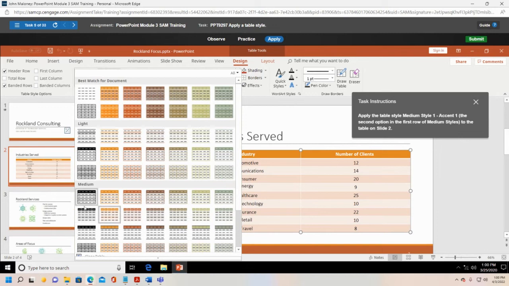So the first row, see that's now the second row. This is the third row. But anyway, they said the first row, so that starts here and goes left to right. And they want the second option. So this one right here. Okay, Medium Style 1. Yeah, that's what they want. So see, we're in medium right here. This is the first row, and they said first row, this one. Okay, so click, done.